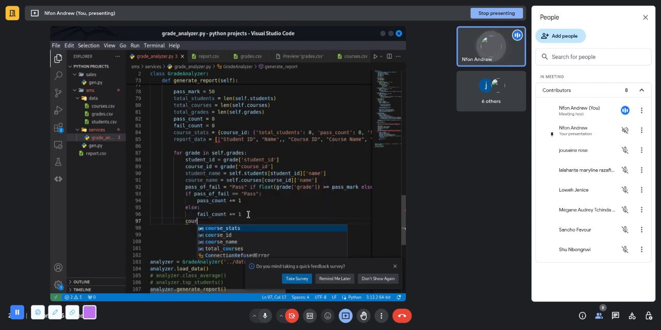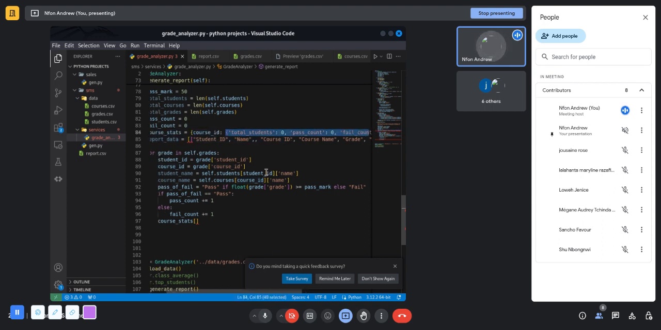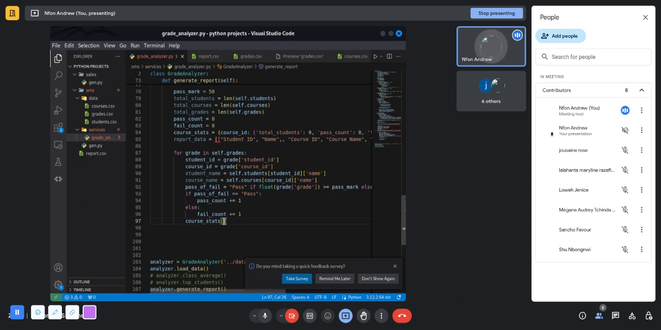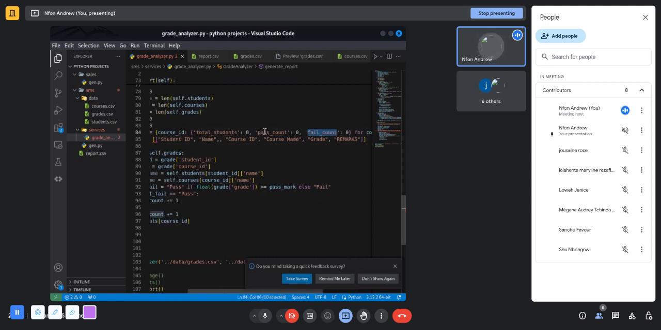So we'll say course stats at index of that, because look at the way the course stat is: student course ID and then that particular statistics for the course. That's what I want to do here. So course stat at index of course ID. Let me see. So according to our course stat, there is something it is storing: total students, pass count, fail count. That is what we want to do.